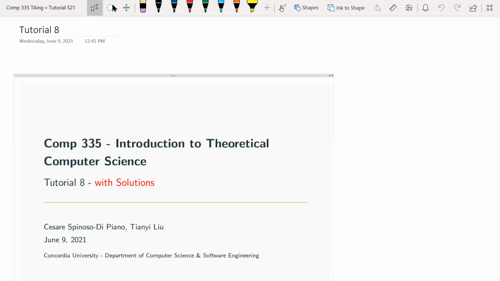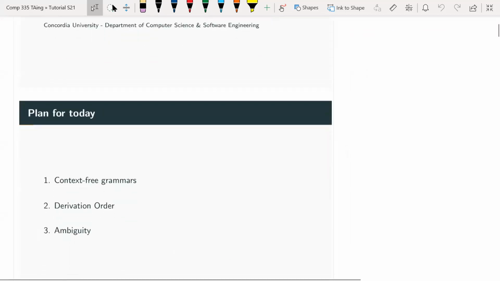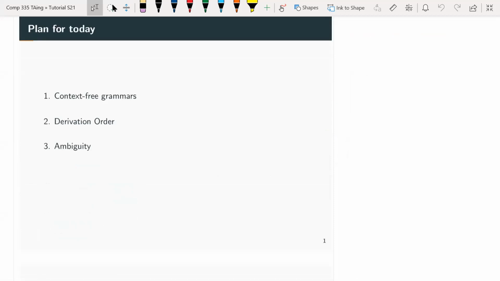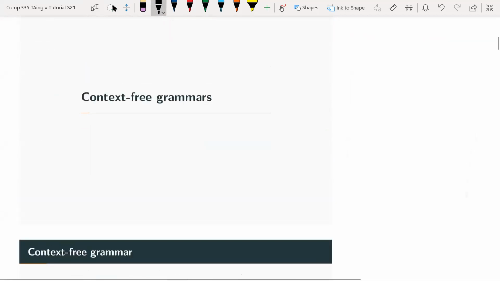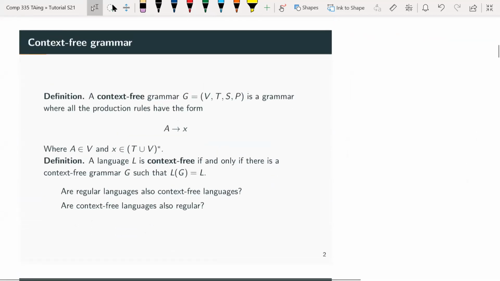So in this tutorial, we'll be talking about everything related to context-free grammars and context-free languages. All right, so context-free grammars, let's jump right into it. Let me just remind you of the definition of a context-free grammar. Like you saw in the lecture, a context-free grammar is like any other grammar G, which has a set of variables, terminals, start variable, and production rules.